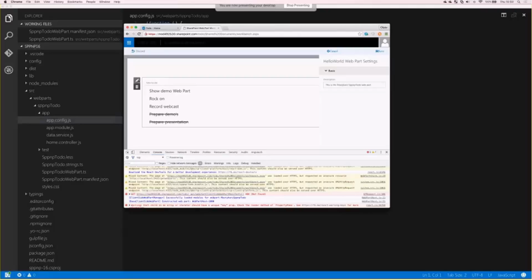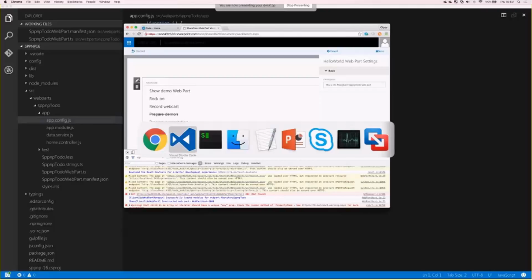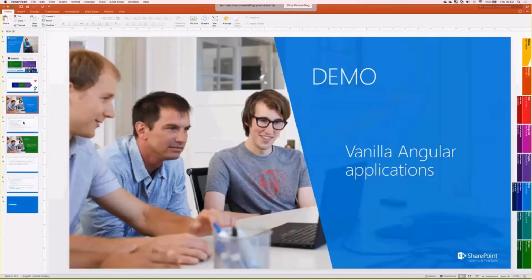Yeah. Absolutely, and that would definitely be the thing that users would expect of it, because that's the way web parts in SharePoint work, right? Absolutely. So before we start doing that, let's have a quick look at the slides, how you would approach that.